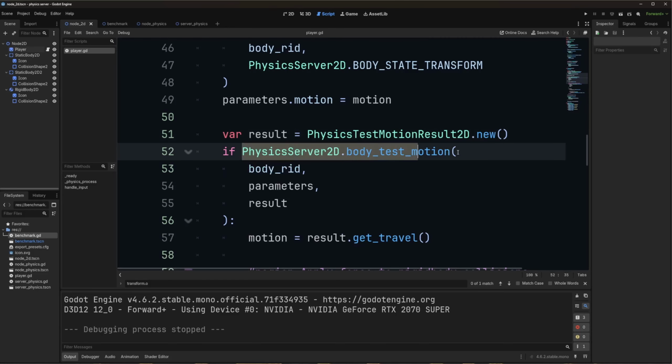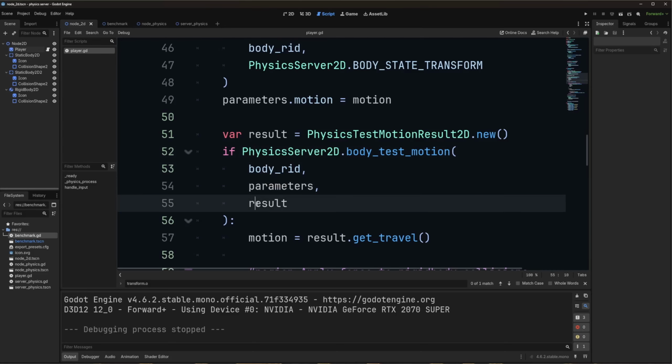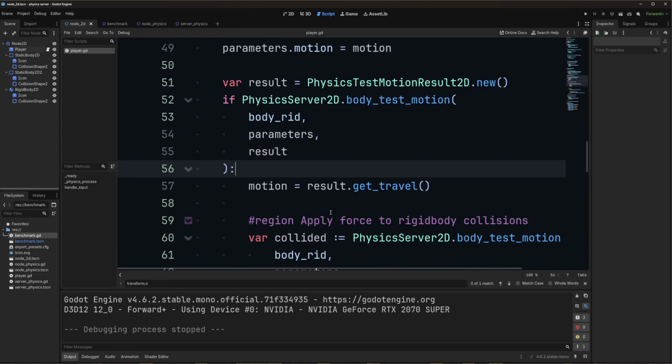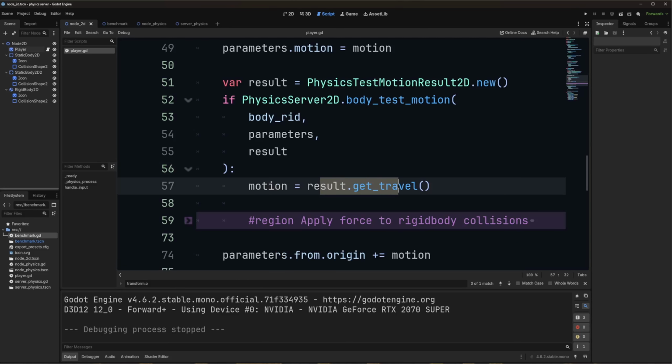And then we can check. So if our PhysicsServer2D body test motion, pass in our RID, our parameters, and the result. So if we're colliding with something, then motion equals result.getTravel. And that's just going to allow us to move only as far as possible before colliding. So that's what allows us to hit that static body and then stop moving, even though we're pressing to the left, or if gravity's pulling us down, why we don't go through that floor.